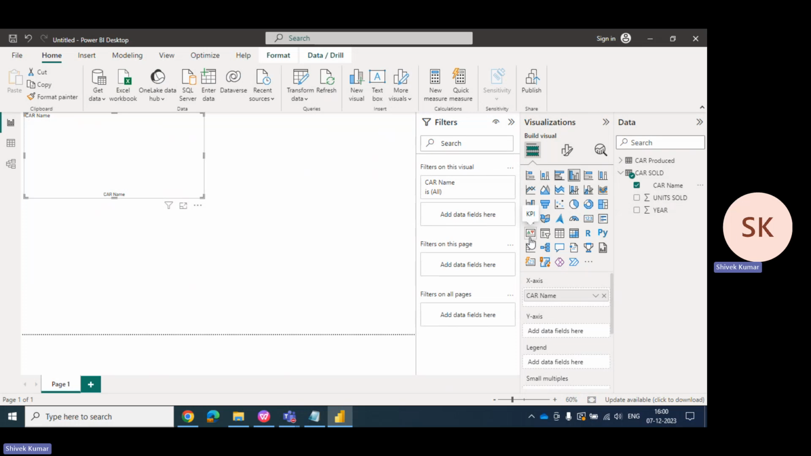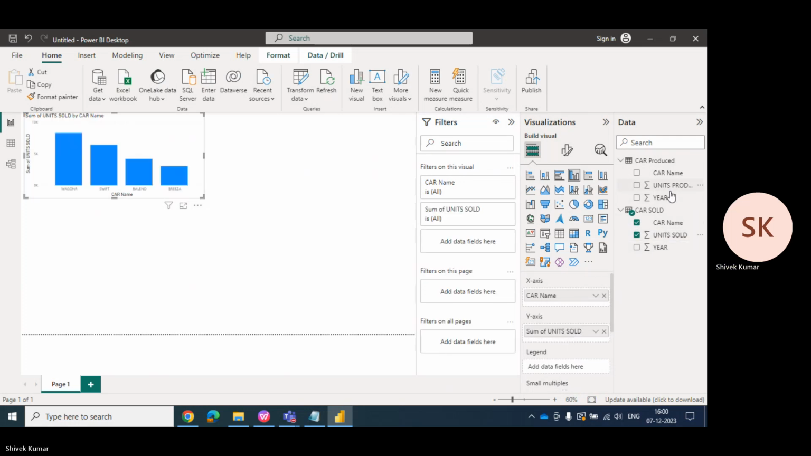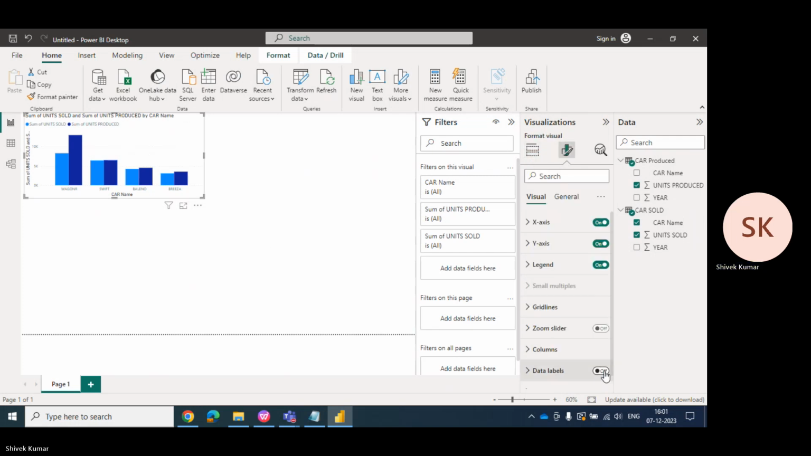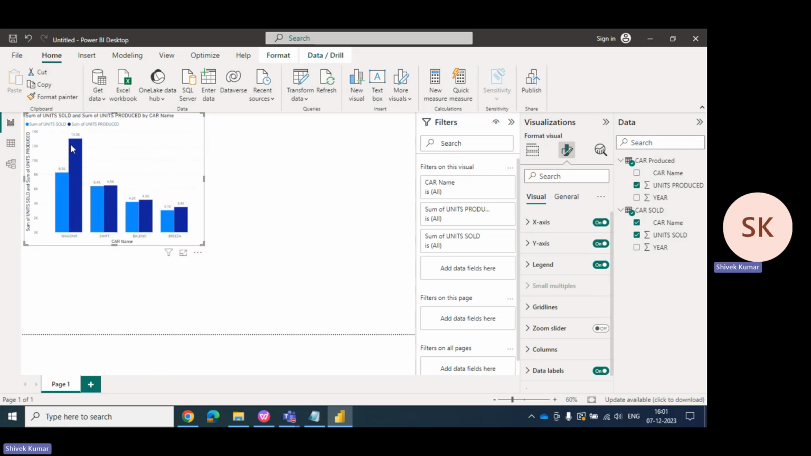And the objective is to see the unit sold price and unit produce from the car produce table. So on the basis of the car sold table, I will take car name and unit sold price, and from car produce I will take unit produce. Now let me add the label. So you can see here the numbers are correct.